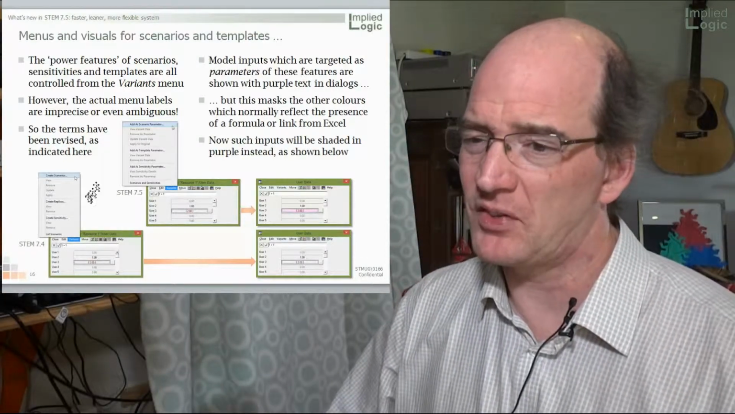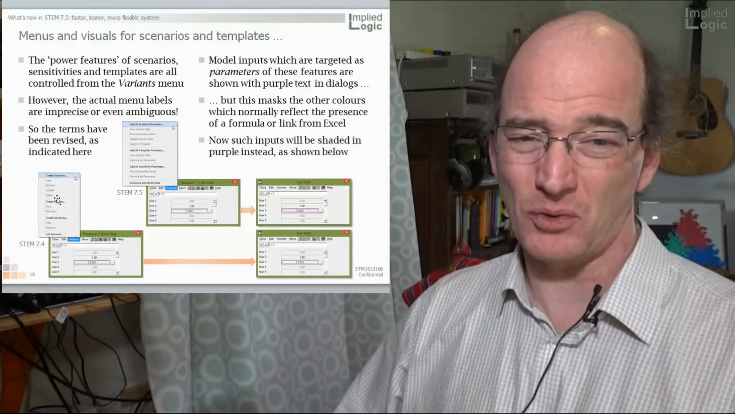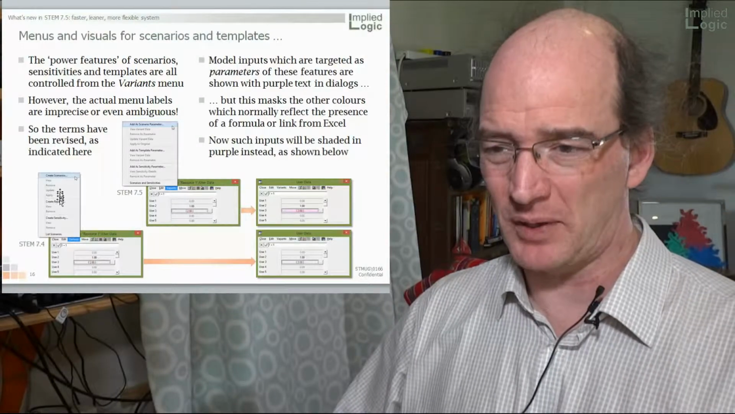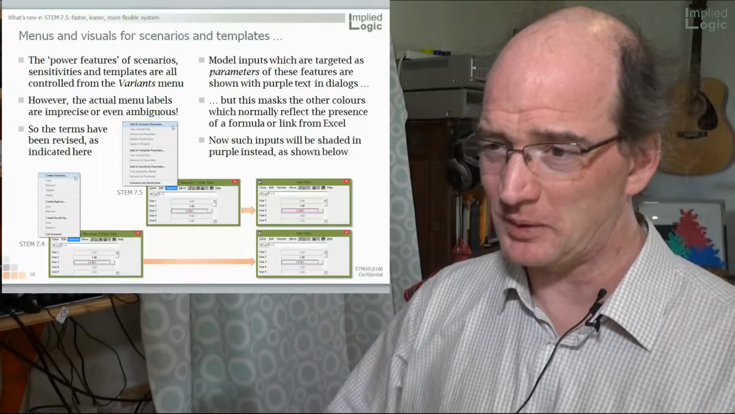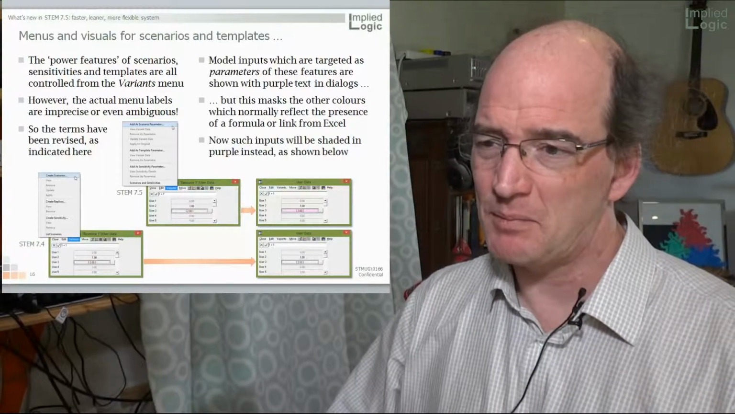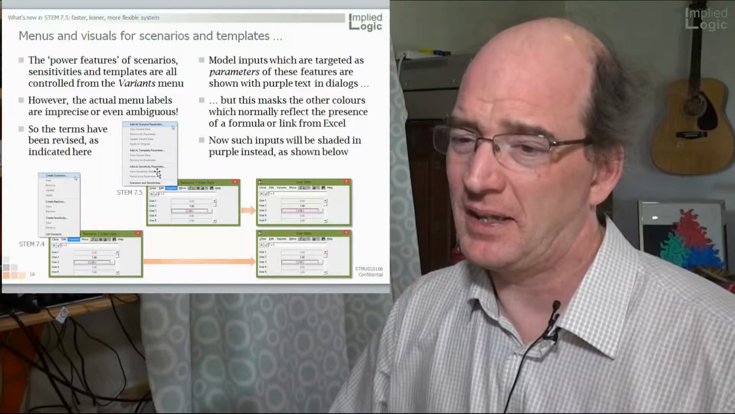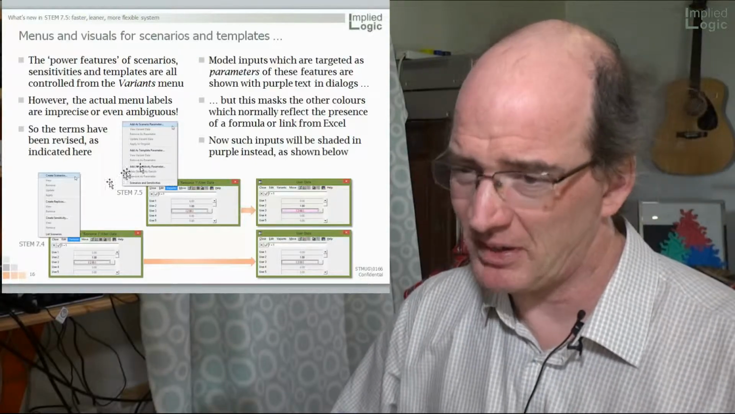So whereas the old menu items were nice and short and concise, the truth is that it wasn't clear even to me, let alone anyone else, exactly what they meant, and hopefully the new terminology will achieve that aim more convincingly. Same principle applies to the template ones and to the sensitivity ones.